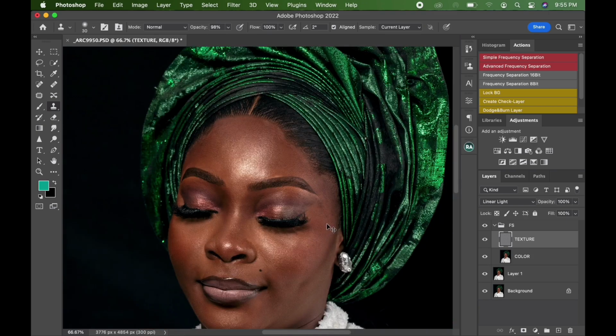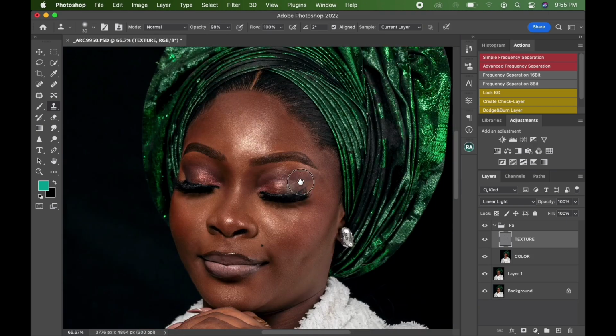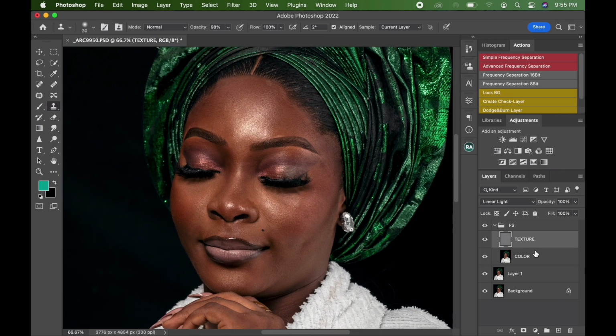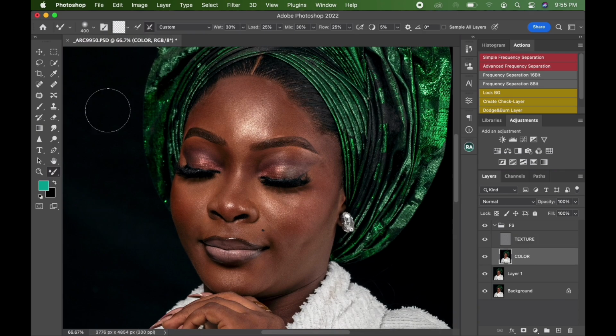So once I'm done right here, I'll zoom it out a bit. So I'm going to come to the color layer, then I'll pick my mixer brush. Once you click the mixer brush, make sure you come right here and change it to a clean brush. For my settings, I like using wet 30, load 25, mix 30, and flow 25. So once all of that is checked, I can start brushing my image just like this.